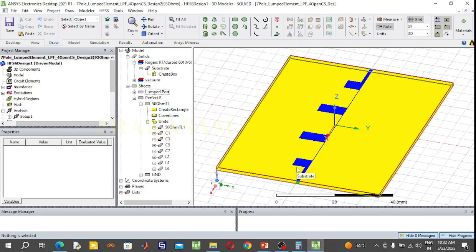So this is the layout structure of the previous design 1, that is the 7-pole lumped element low pass filter using open circuited stubs. In that design I used a 110 ohm high impedance transmission line and the width is 0.1. So now in design 2 I am using 93 ohm characteristic impedance. That 93 ohm characteristic impedance line width is 0.2 mm. So I will modify this design.